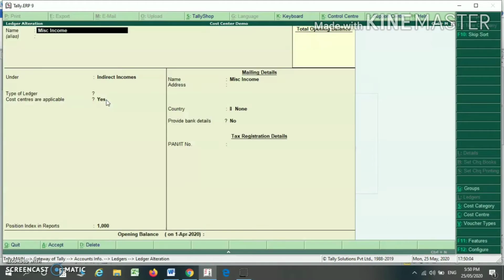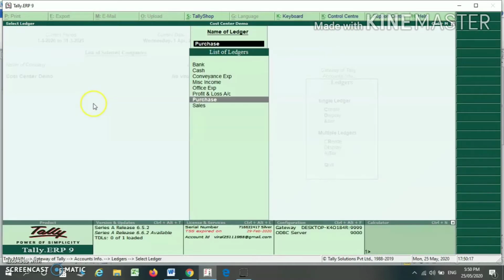Now I am showing you the miscellaneous income ledger. Cost center applicable, I have selected yes. I will show you the office expense, cost center applicable yes. Purchase, cost center applicable yes. And sales, cost center applicable as a yes.